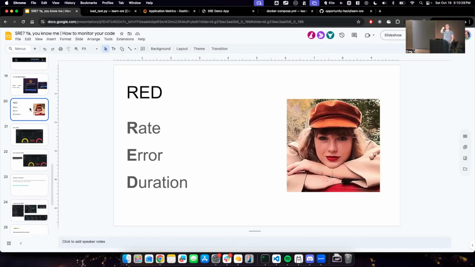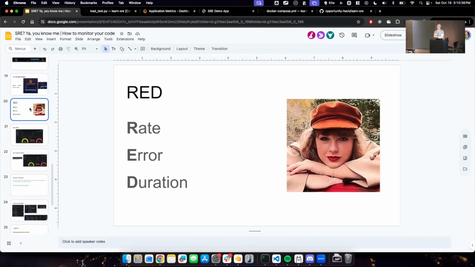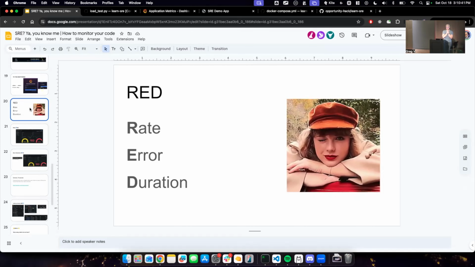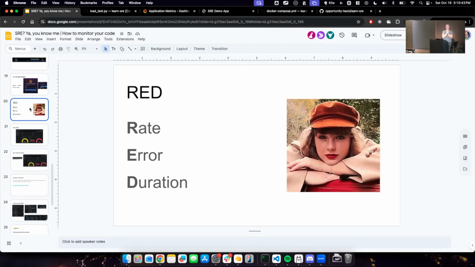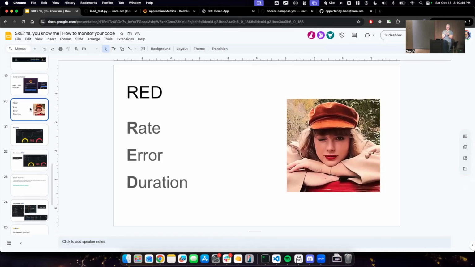Response rate. It's actually the request rate. So the number of requests I'm getting is the R, and then the E is the errors that I'm getting. Hopefully it's 0. And then duration, does anyone know what unit of measurement we use to measure duration? Seconds? Milliseconds? All that's good. Usually milliseconds.